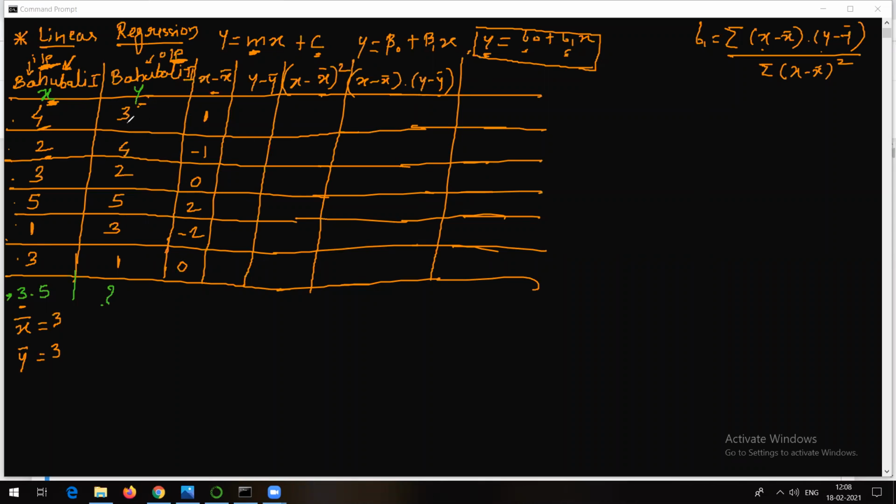Similarly, y minus y bar. Y bar is also 3. 3 minus 3 is 0. 4 minus 3 is 1. 2 minus 3 is minus 1. 5 minus 3 is 2. 3 minus 3 is 0. 1 minus 3 is minus 2. I hope I am right. Right?